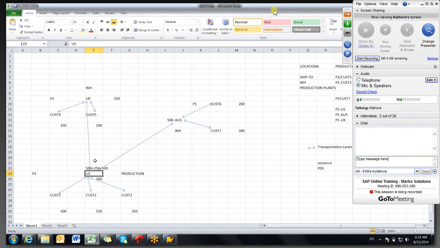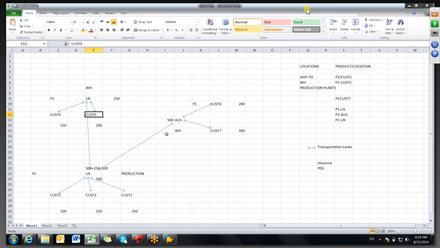So what we did is we created all these locations yesterday. US, customer, and some transportation lanes. We created customer locations, a warehouse location, and a production plant location. We assigned one product to all these three locations, and we created transportation lanes. The transportation lanes are required between the supplying plant and the receiving plant, meaning supplying location and receiving location.